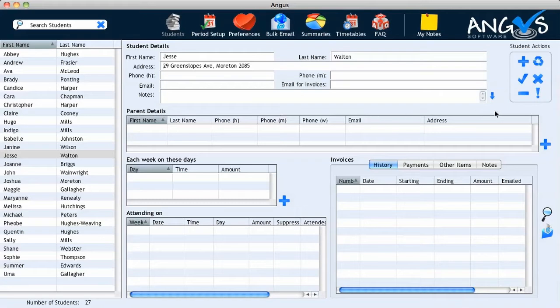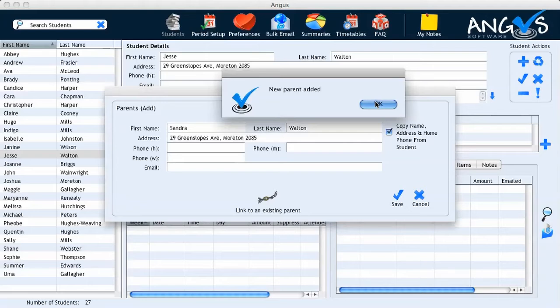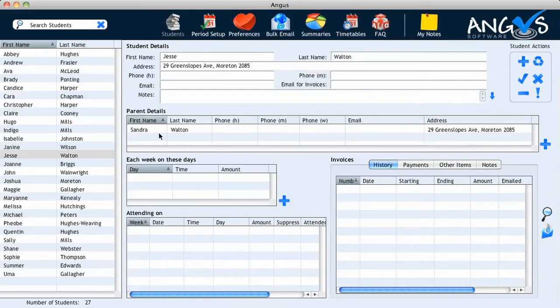To do so, I click on the plus button and a pop-up window titled Parent Information will appear on the screen. I now type in the given name of the parent, and if, as in this case, the surname and address will be the same as the student's, I can save time and utilise the copy feature, click Save, followed by OK, and the details of the parent now appear within the Parent Details table.